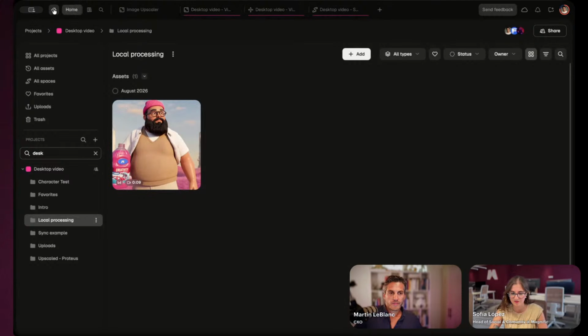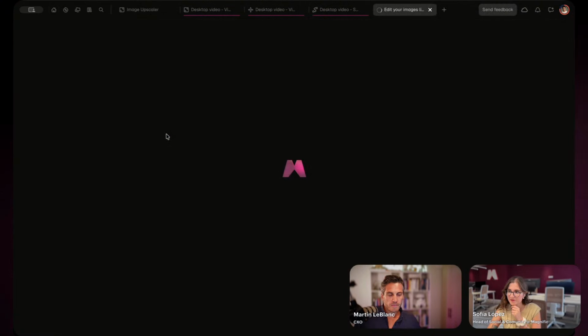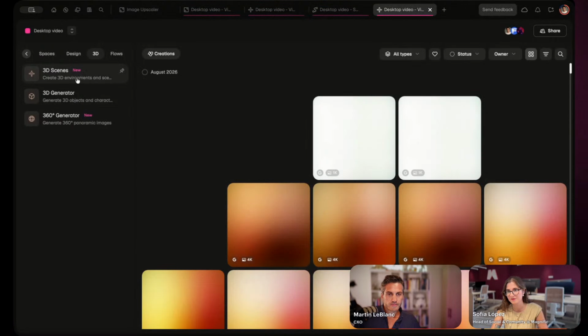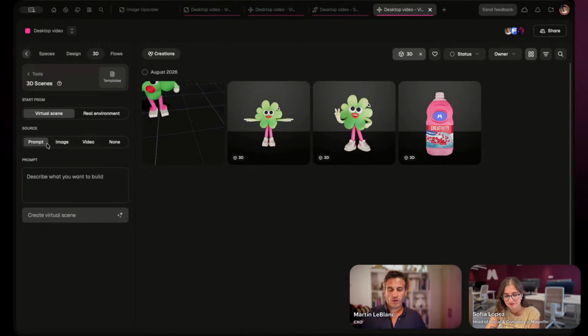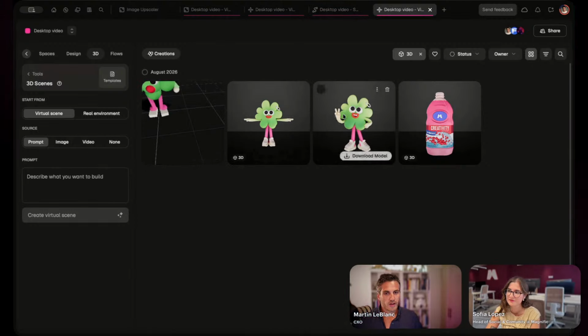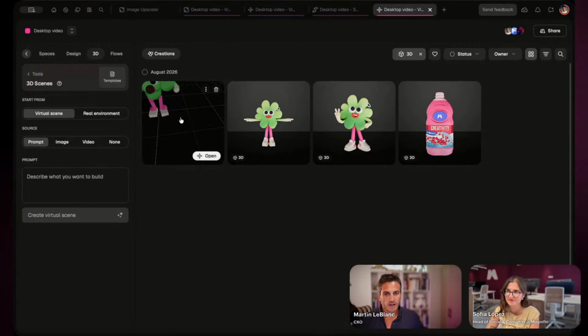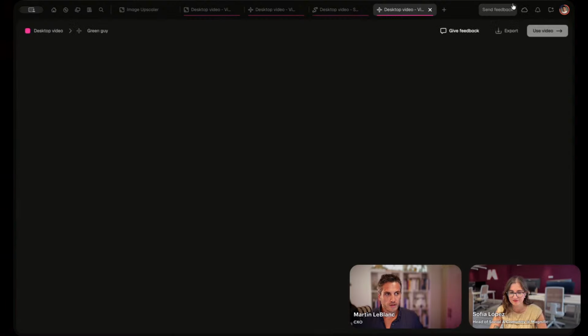Right, so the place to find the 3D motion is under 3D, and then 3D scenes. Here I already have a few 3D scenes, so I'm just going to open that. What you can do is build a new 3D scene from an image or video or prompt, and then start using that. So what I did was I took one of the characters from our promotional video, this little green guy, and put him in this virtual scene. So I'm just going to open the virtual scene.